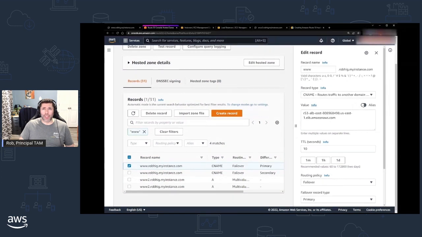We can see www.robpig.myinstance.com, and then we have this CNAME that routes traffic to an AWS domain. Normally, I would say we'd have this alias record checked. In this instance, I delegated my DNS zone to my other account, so it's going across account DNS resolution. If I were to click this, I wouldn't be able to choose my load balancer. So right now I have this unchecked, but if you're going to be using this in AWS with your Route 53, we highly recommend you use alias records as well. As we can see here, though, I have the Route 53 ALB East in this record entry.